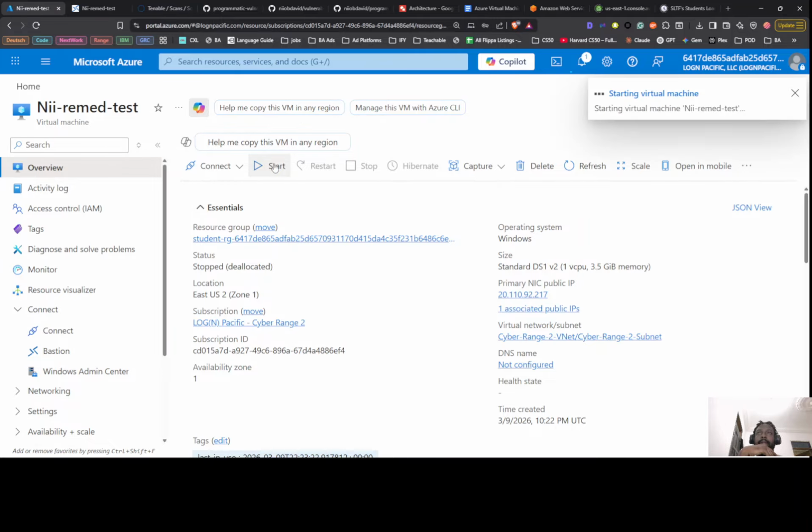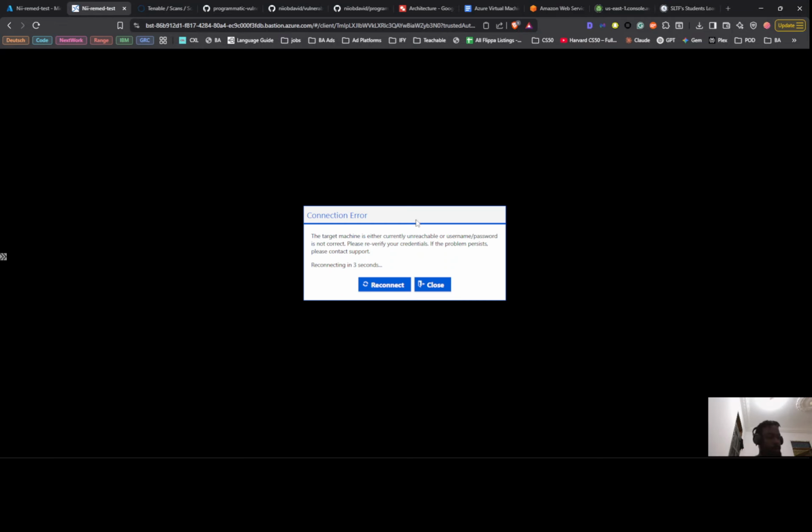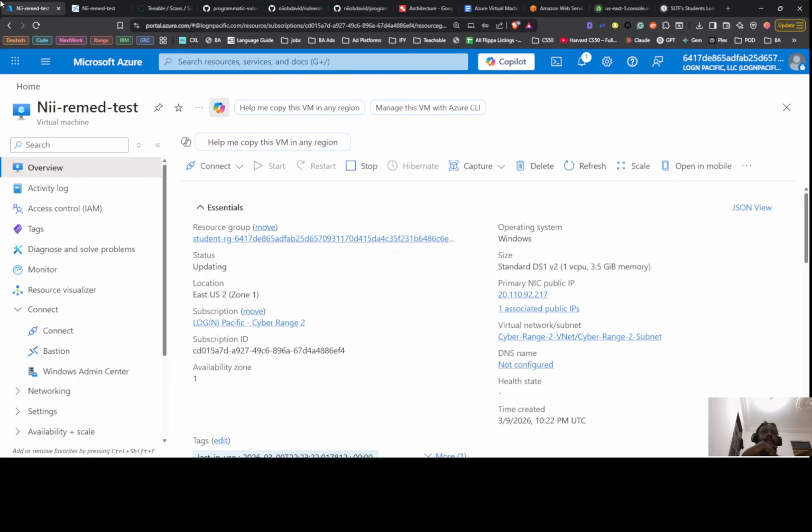Oh, I see. The virtual machine went off. That's why it's taking so long to connect. Well, we don't even need to start it. We could just end it because the lab ends here.